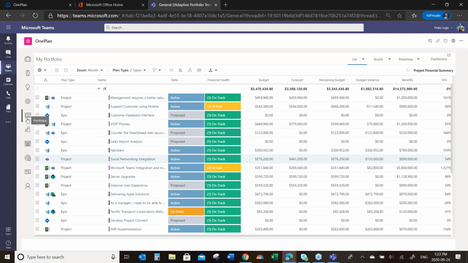So back to my portfolio for a minute. Now I want to look at this as a portfolio manager. I've got my portfolio, I've got all these projects and this rich data. So I want to use financial analysis to drive how I select projects. I have a few different options here.